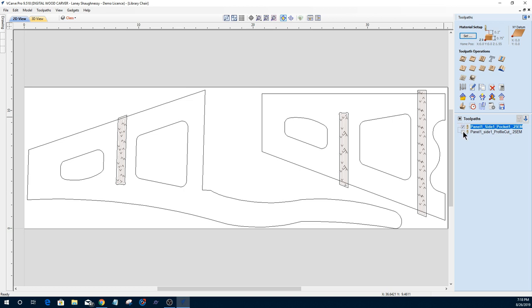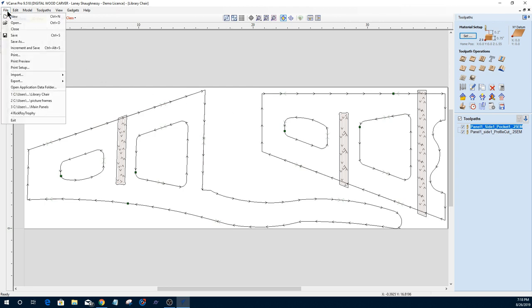For creating these toolpaths, our profile cut and our pocket cut. Now, once my toolpaths are created, Ronnie, the first thing I absolutely want to do is come up to the file menu here and click on save, to save all my work so I don't lose it or anything.